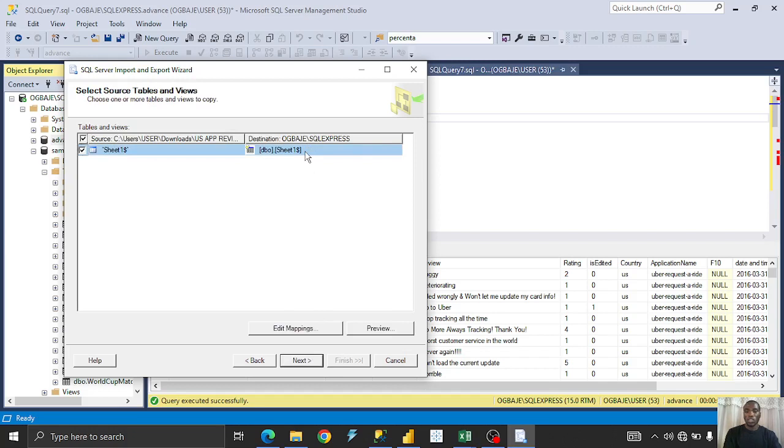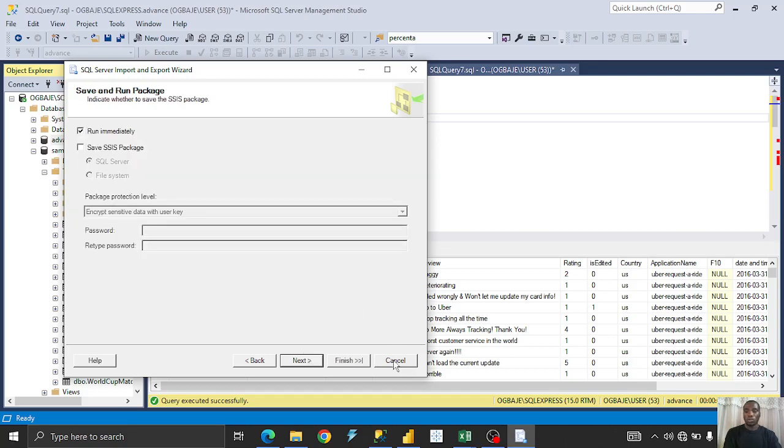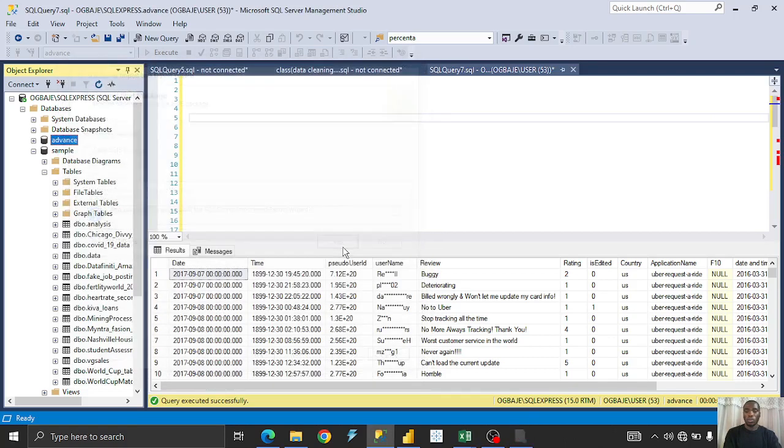Here you can decide to change the name of the sheet. I can change it here, and I already did that. So just continue with yours and you are good to go. I don't want to do that, so I'll just cancel because I already imported it.